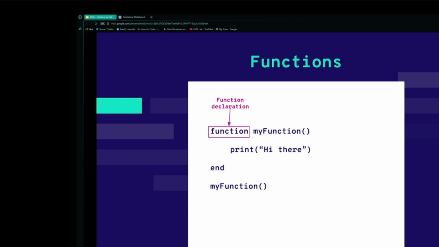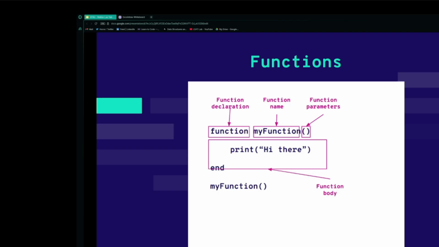So we declare that this is a function using the word function. We need to name our function. In this case, I just named it myFunction. We can pass in parameters to this function, like a number or instance. In this case, it's just empty, just to keep it simple. And we can put in the code that we want to run when the function is called in the function's body. In this case, just "hi there."